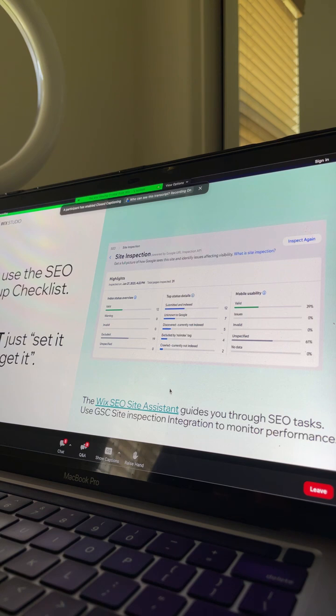Do use the SEO Setup Checklist. It's fantastically useful, but don't just set it and forget it. We have the Wix Site Inspection tool, which allows you to see how your site is performing. You can press Inspect again, and you can see how Google is reading your site. We have a timestamp that will tell you the last time that you crawled it, and you can see the progress that you've made there.